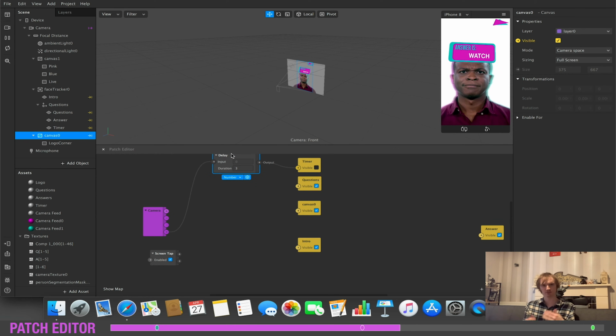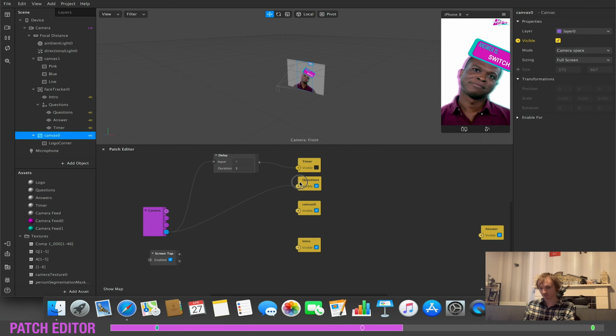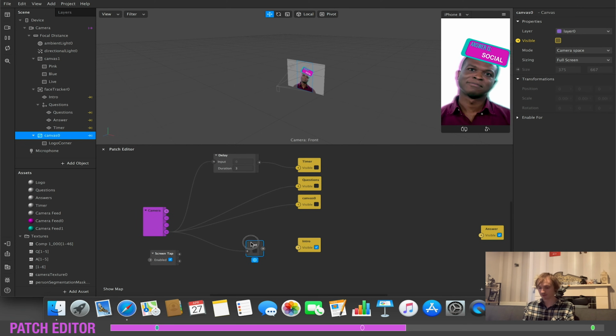Again, it'll make more sense towards the end. I'm trying to go through this in a kind of order from beginning to end. Some of this doesn't make sense until you sort of see the finished product. So again, I'm going to drag from screen recording to questions and screen recording to canvas. And what I'm going to do with logos, I'm going to select and drag, but I'm actually going to add a not gate in there first, and then link this up to the logo, like so.